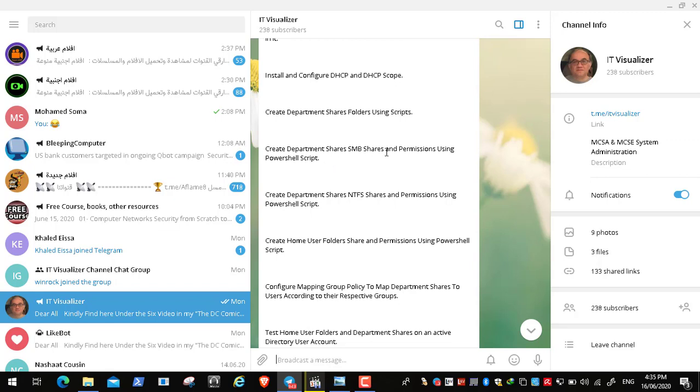We did this using two scripts, one to put SMB share permissions on the department shares, and the other to put NTFS permissions on the department shares. The script that puts SMB permissions on the department shares will also share the folders, so it shares the department share folders and puts SMB share permissions on them. We did this in the previous video.